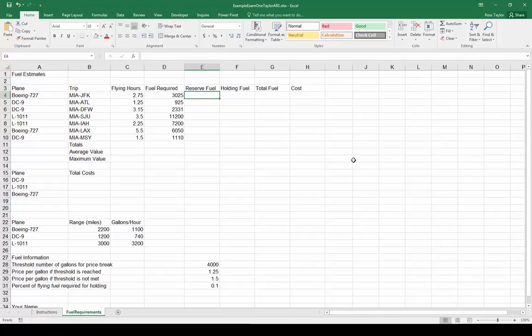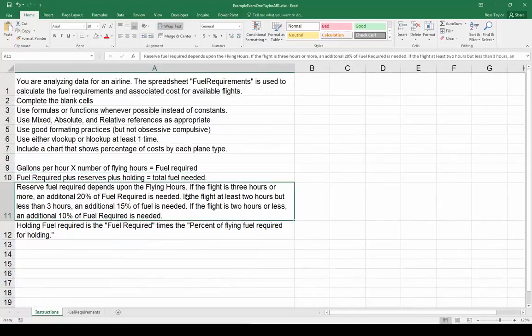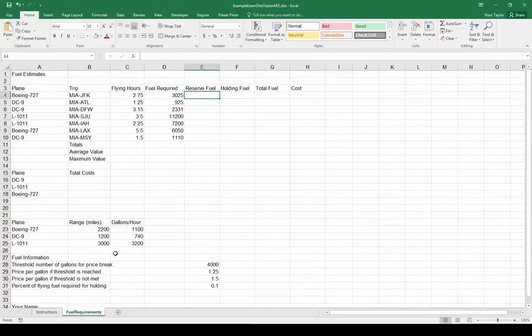Reserve fuel. The reserve fuel depends on flying hours. If the flight is 3 hours or more, an additional 20% of fuel required is needed. If the flight is at least 2 hours but less than 3, additional 15%. If the flight is 2 hours or less, an additional 10% of fuel required is needed. Okay, that's good to know. Let me figure out where I want to put that. Yeah, I'll put that right here. And actually, since it's an assumption, I'm going to put it down here.